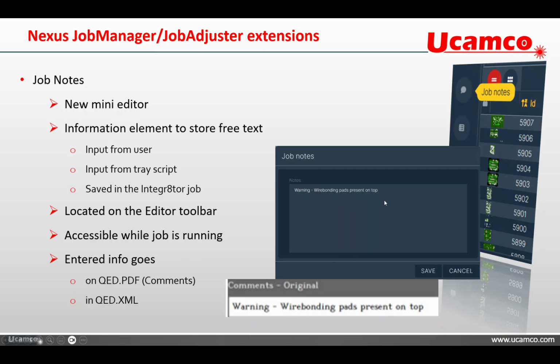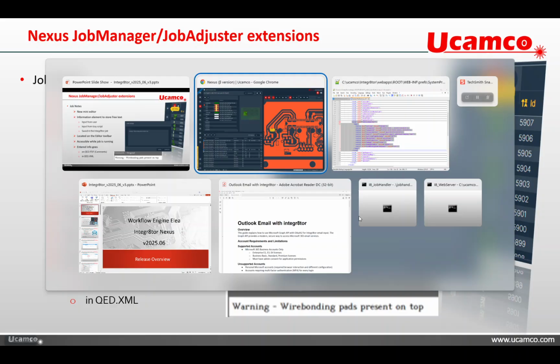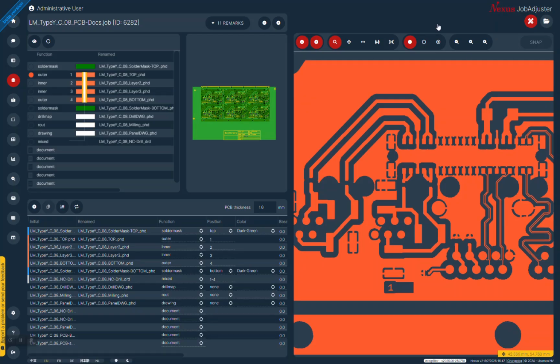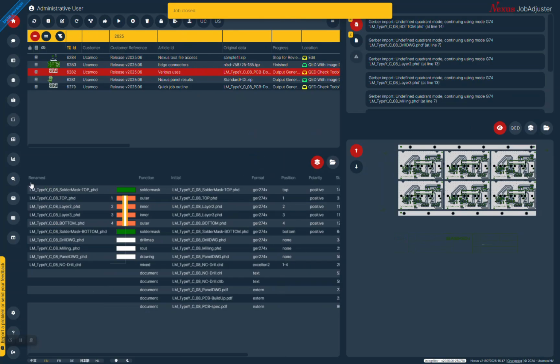So whatever is put in here is going to become part of the job, and it will then feature in the QED PDF and the QED XML outputs. If we would do this from the software, I will bail out here. The editor is here. It's Job Notes. It's basically the second from the top.